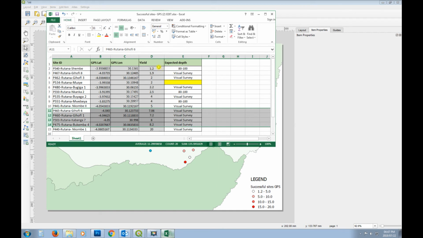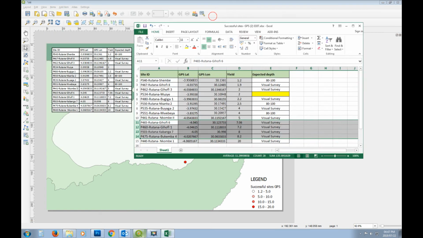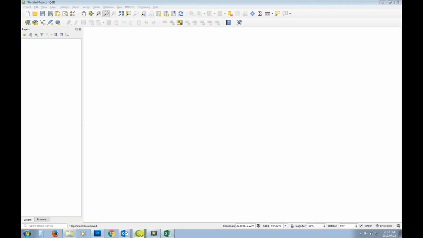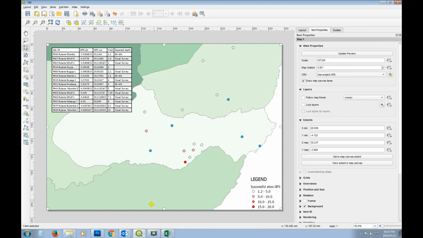So I'm going to go, let's go 1 to 2.5. I'm going to drag this off to the side so I can see those values. So I'm going to go back into my project, not that project, this project.